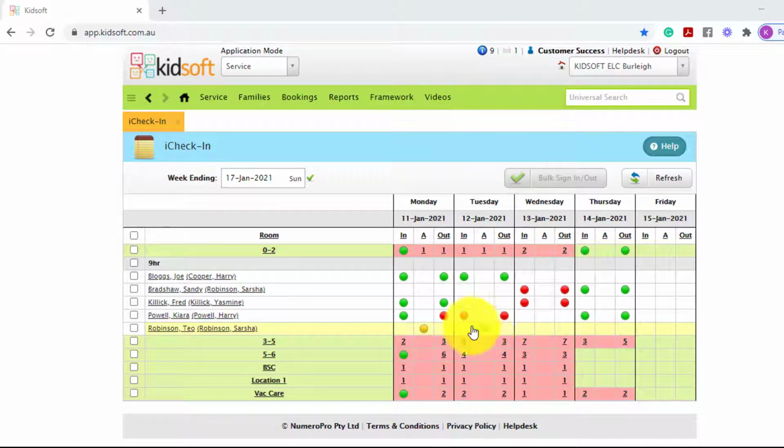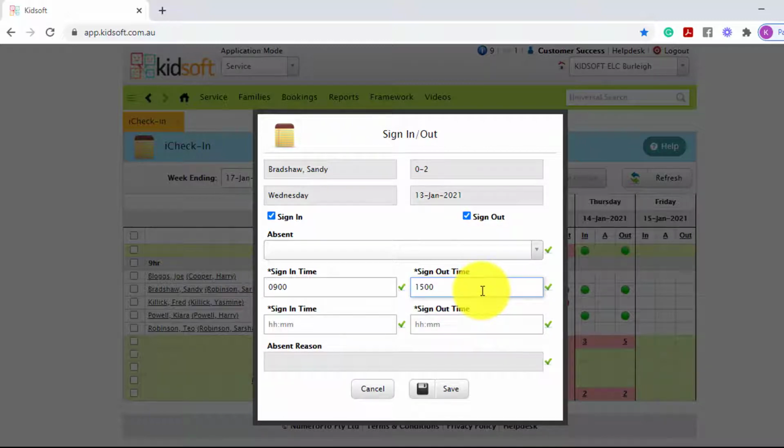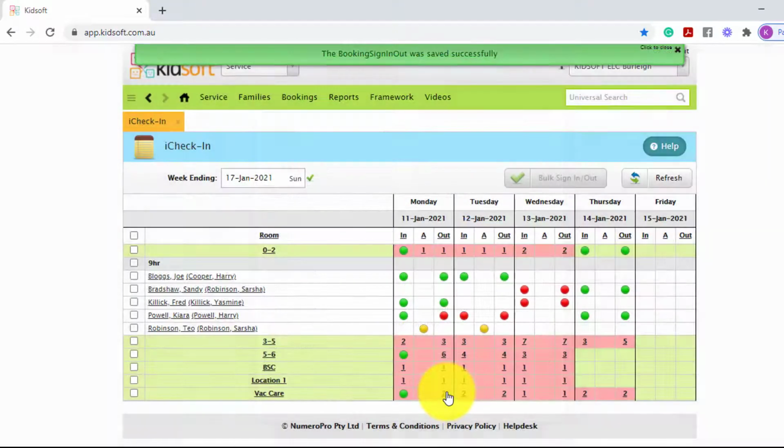So to sign a child in or out, you can simply click on the record, tick sign in, enter the time. The time must be in 24-hour format. And if you are signing the child out also, you can tick this option. Enter in the time and click save. Those red dots now update to green.